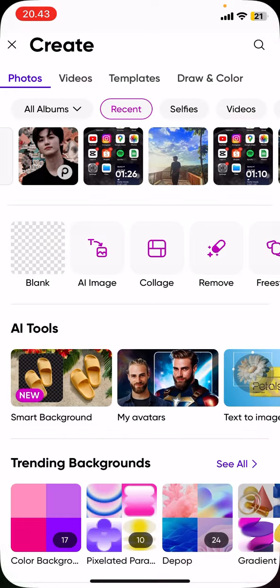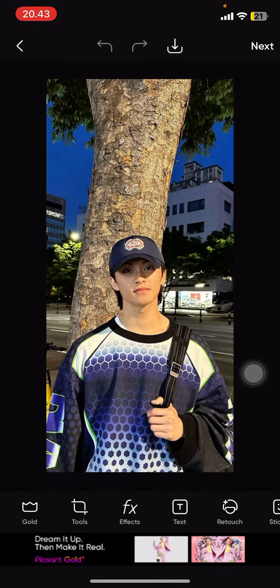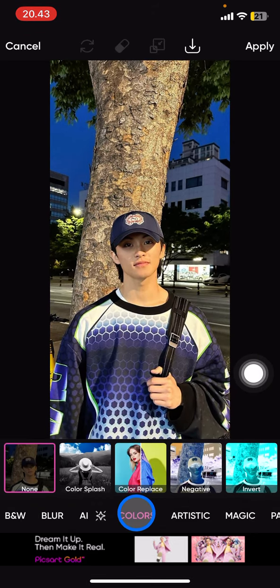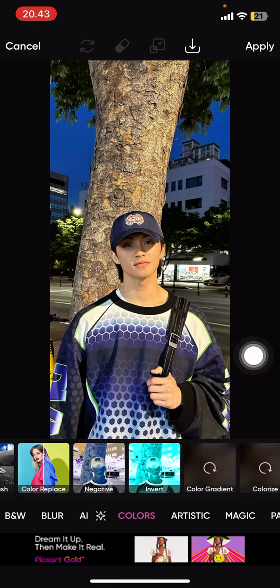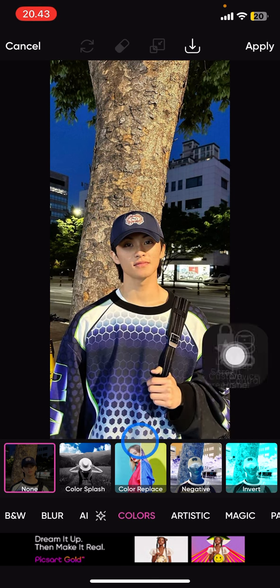First, you just need to open the PicsArt application and pick the picture that you want to edit. Now let's take a look at the bottom features. Click Effects. In Effects, tap into the Color section. In this section, there are a lot of filters that you can apply to the picture. Now you just need to tap Color Splash.